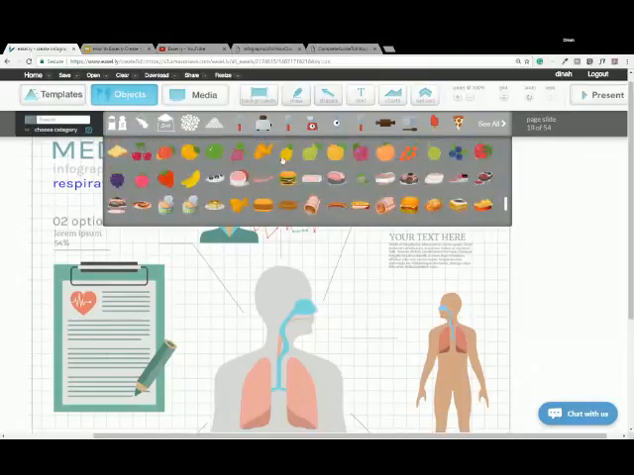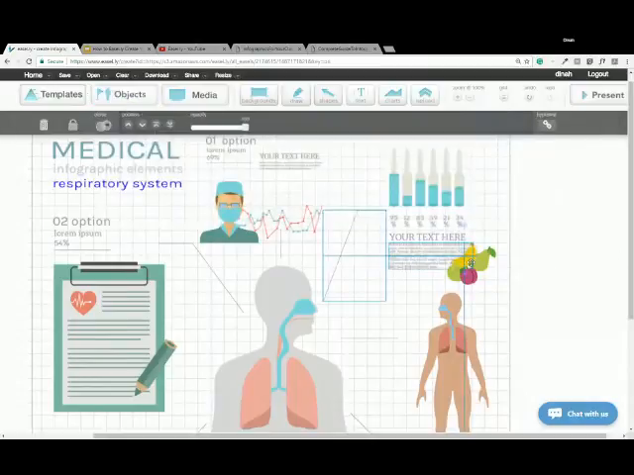As I continue to scroll through here, you'll see that there are a variety of different objects to choose from. And I know that this doesn't exactly go with the theme of my infographic, but what I want to do is just show you the drag and drop features of Easely. Okay, so as you can see, I've dropped down a few fruits, and you can certainly go ahead and make adjustments to these.